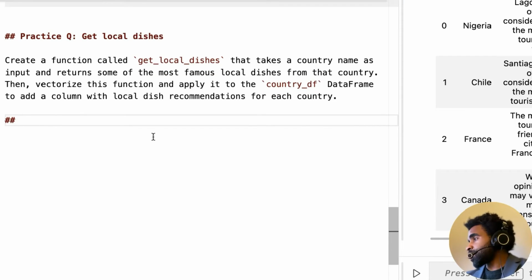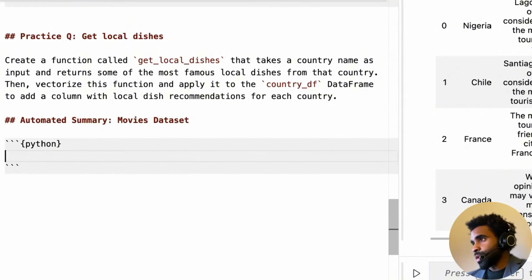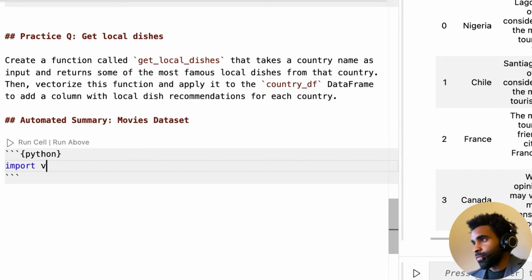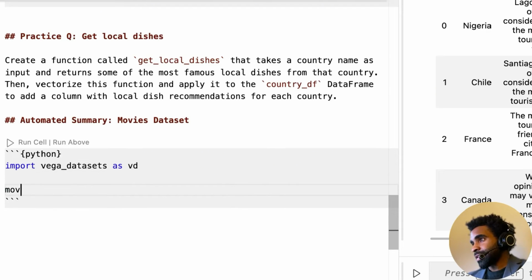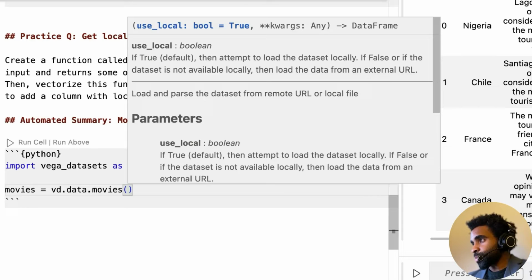Next, let's make a new section and call it automated summary of the movies dataset. For this, we're going to need to import another package, the Vega datasets package. So import vega_datasets as vd, and we're going to access the movies dataset from that. So set movies to be vd.data.movies, and then open close parentheses.